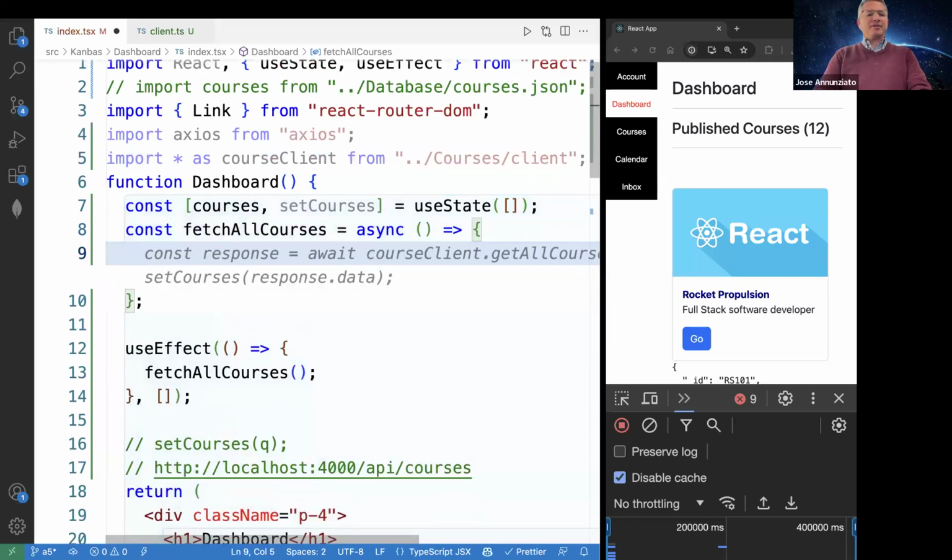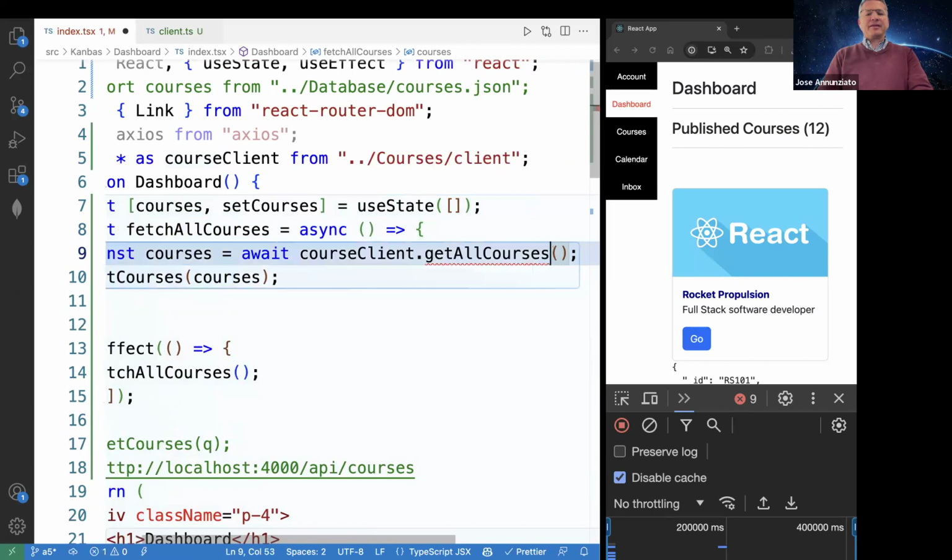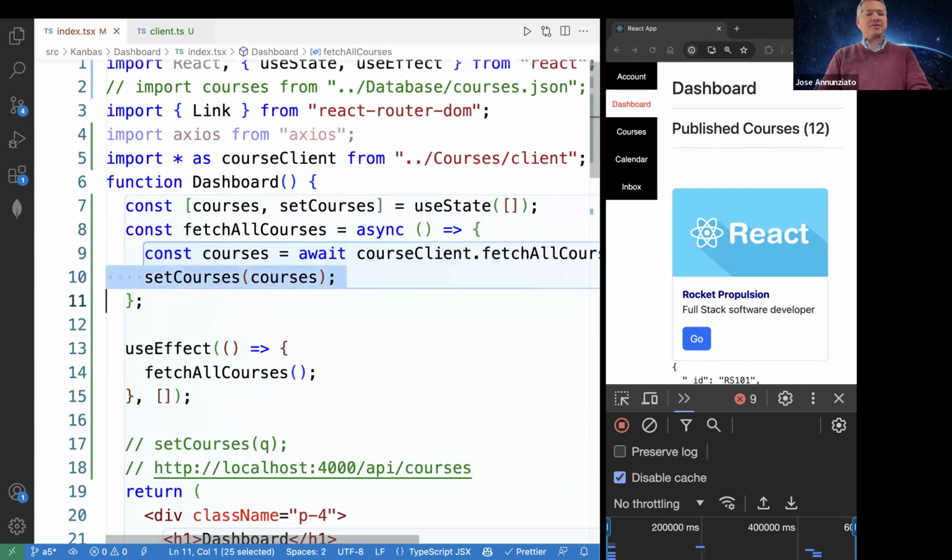Right, and in here, I'm going to const courses await course client, and I think I called it fetch all courses, right? And then I'll just set the courses that comes back from the server. Yes, right? So now it's not the responsibility of the user interface to go fetch this. That's separate. I have no idea how it's retrieving this. It's not my business, how it's retrieving this. It could have been just as well a local file, and it's abstracted out. Everybody good?